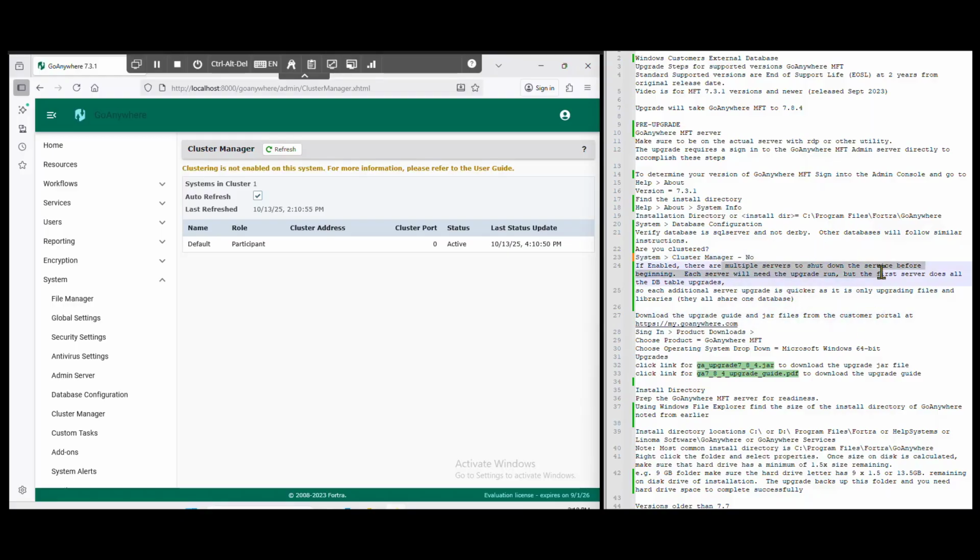There are multiple servers to shut down before beginning. If yours is a cluster, we upgrade the database table in the first upgrade. The rest are just file changes. So it's pretty simple after you do the first one. So how do we do all this?